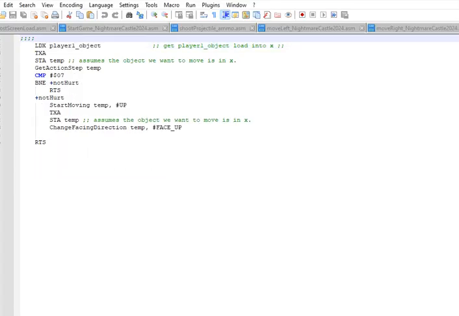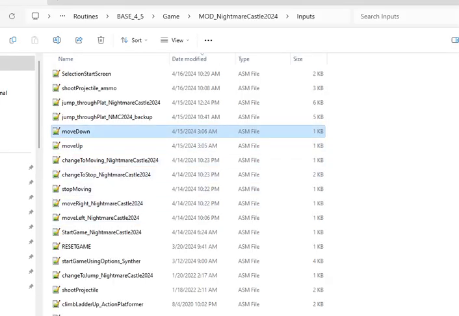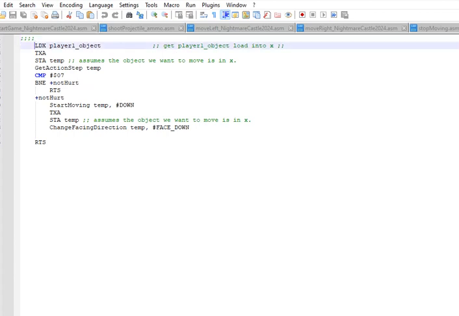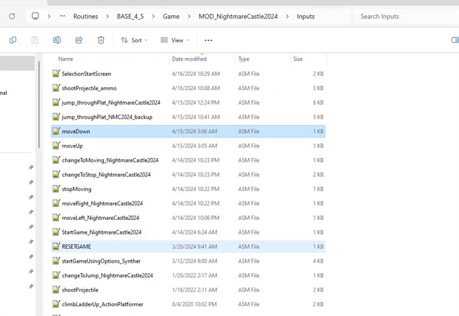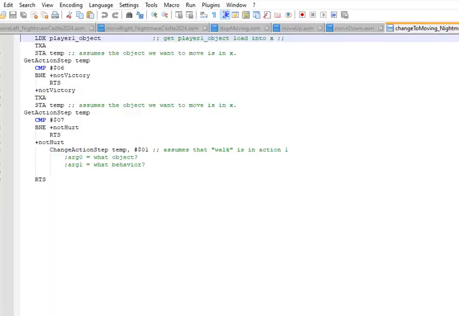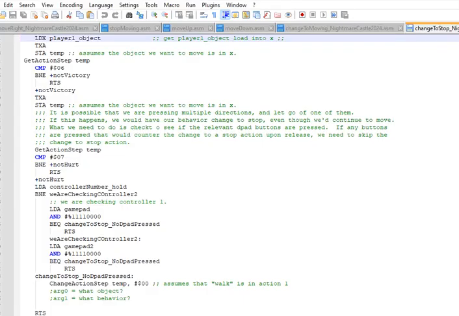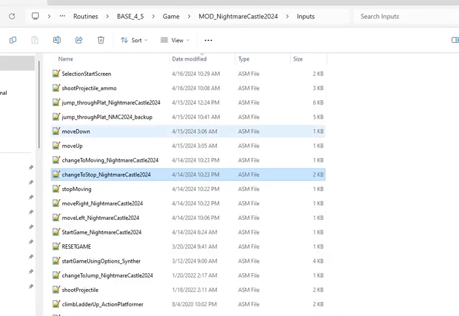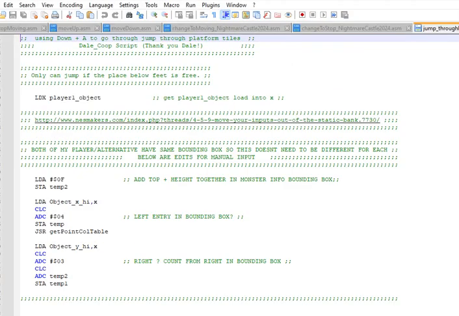On your overworld, you got that move up. You got that move down. You got to add these to it too. Change to moving. Change to stop. You got to add that in every single script. Make sure it's in all of them. Jump through platform. Make sure that's in there.